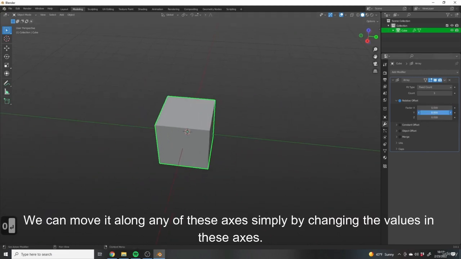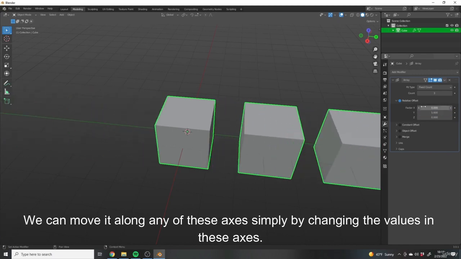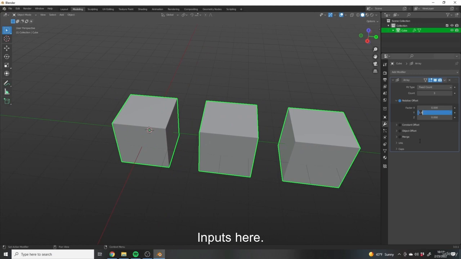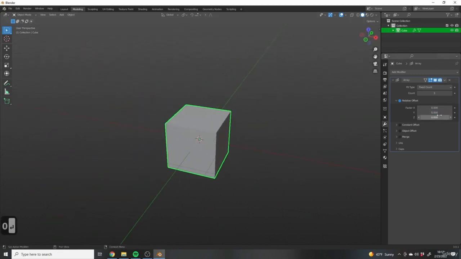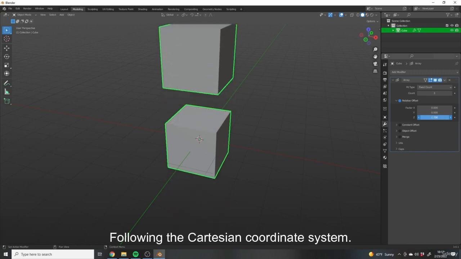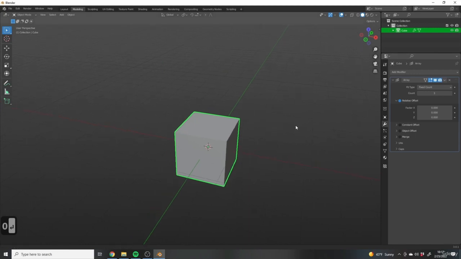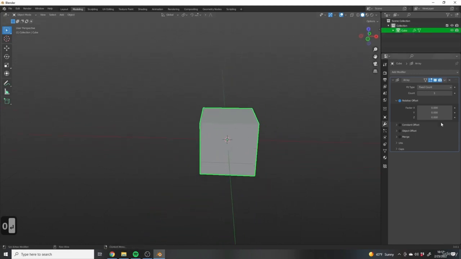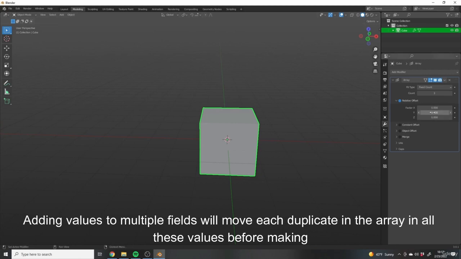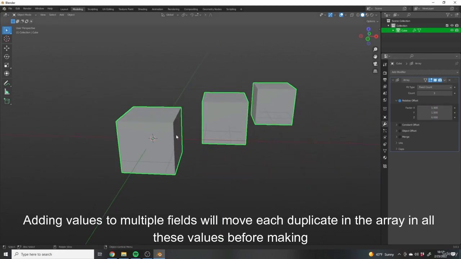We can move it along any of these axes simply by changing the values in these axes inputs here. Positive and negative following the Cartesian coordinate system. Adding values to multiple fields will move each duplicate in the array in all these values before making the next duplicate.